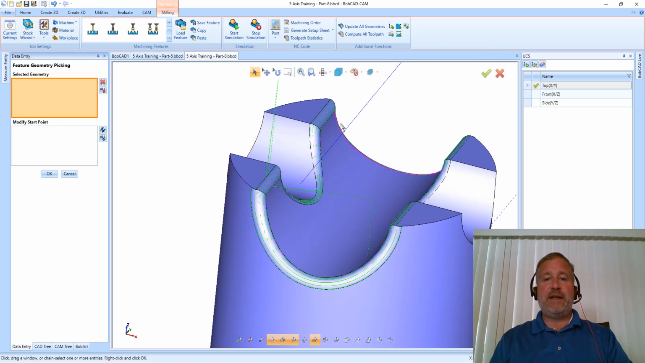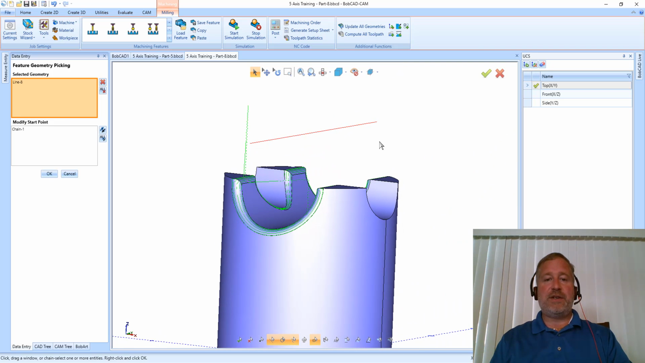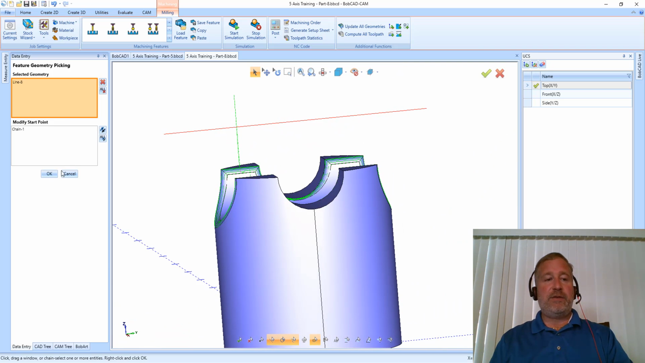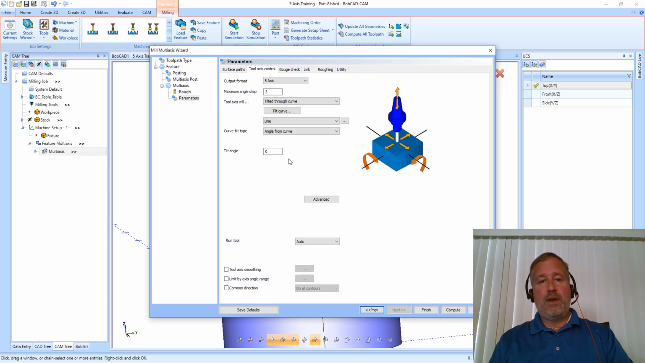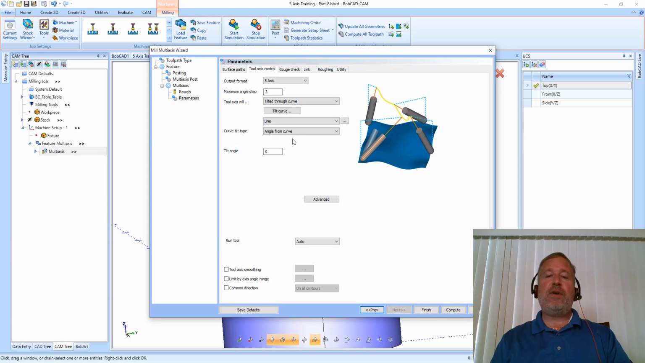So by selecting and defining my tilt curve, that's going to be this line that I had shown you earlier. And I'm going to leave this angle from curve. This is the system default, but the system's just going to find the closest point or the best point on that curve for it to tilt that tool. So let's see what this looks like just by selecting that option.